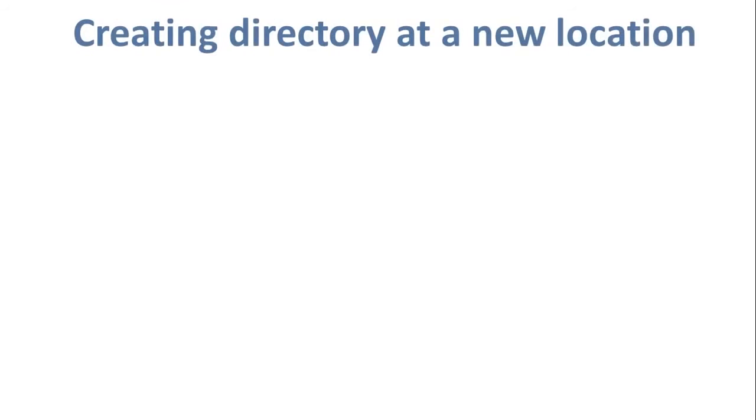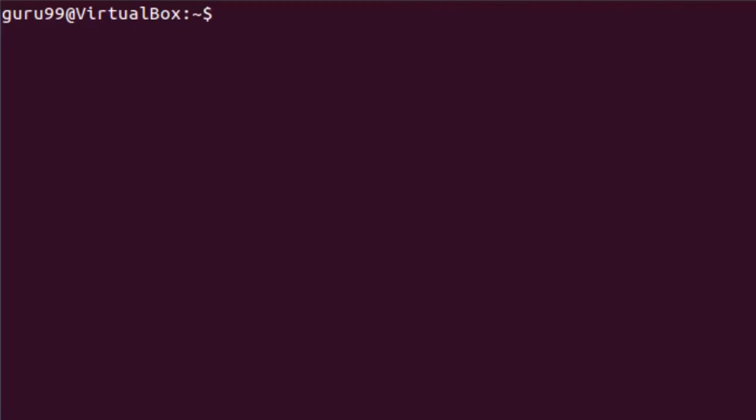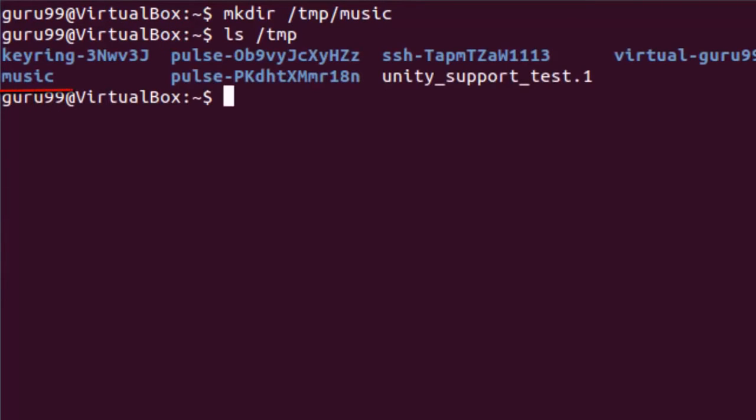If you want to create a new directory in a different location other than the home directory, you need to use the following command. For example, typing the following command would create a new music directory under the tmp directory. As we can see here, we have a new music directory created under tmp.